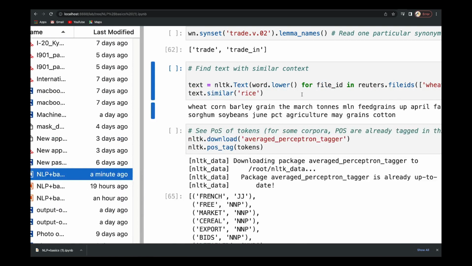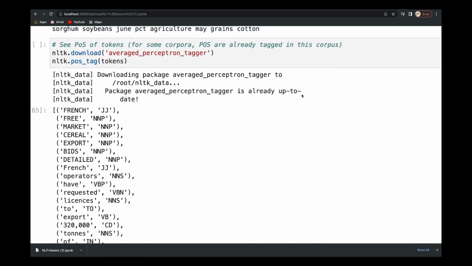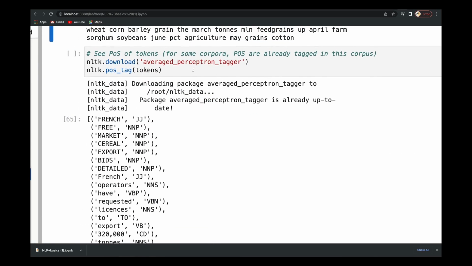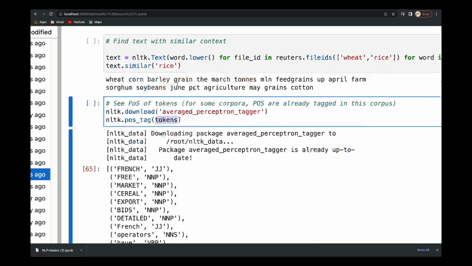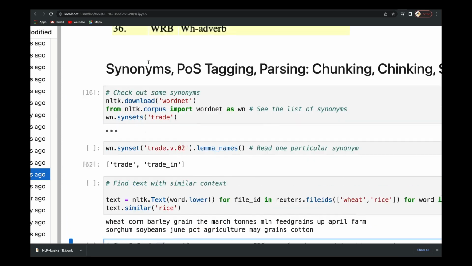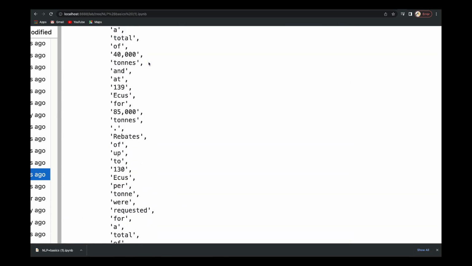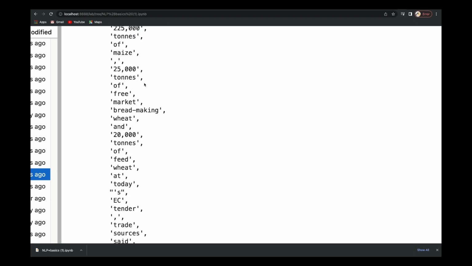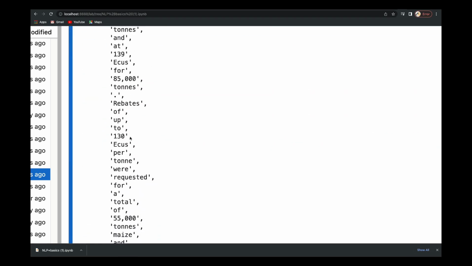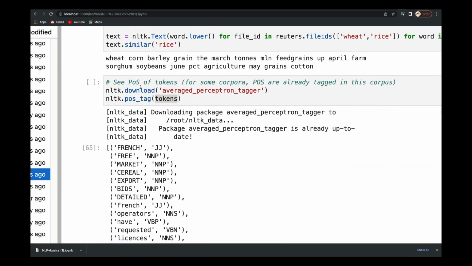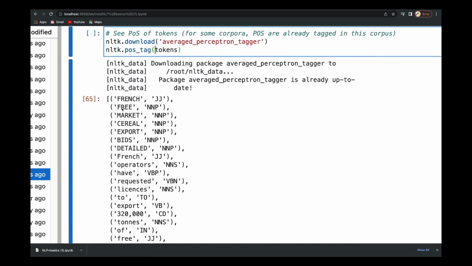All right. So we're also going to do the part of speech tagging, which we have already seen, but we're still going to do it over here. I'm just downloading the averaged perceptron tagger, and then I'm using the NLTK part of speech tag and passing in the tokens that we generated earlier on, and then we store them in tokens. That's basically what I'm using over here. So when I pass it in, it's going to give me tags for all of them.